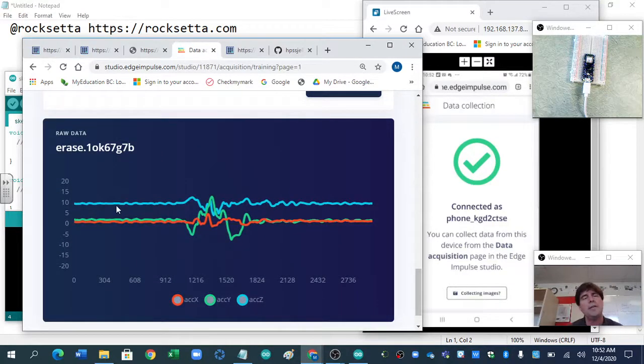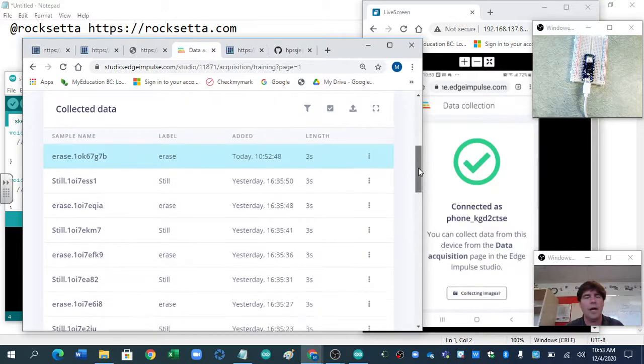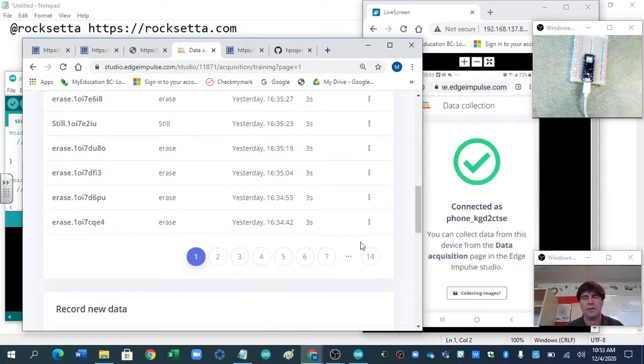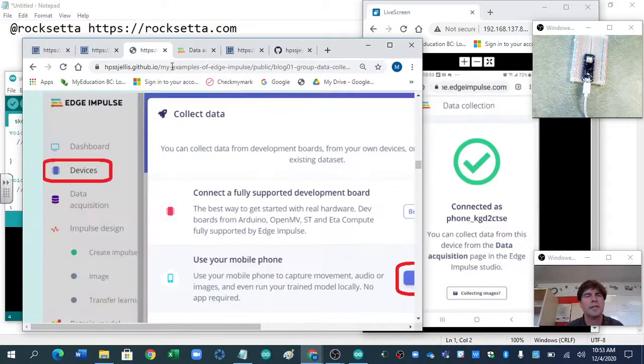That's not too bad. Notice the z-axis, which has the 10 meters per second squared. That's the acceleration due to gravity. That one's kind of messed up a little bit, but not too bad. It's moving, and that's what we're trying to do. So my students have entered a whole bunch, 14 pages of this stuff. And let's go back to the blog, because I've just kind of proved how we can do this.